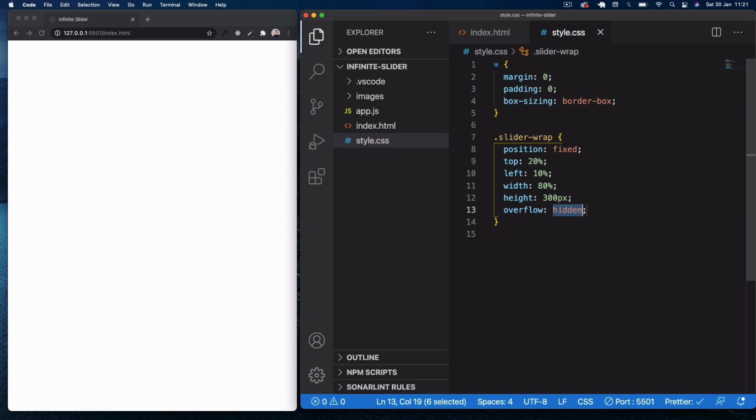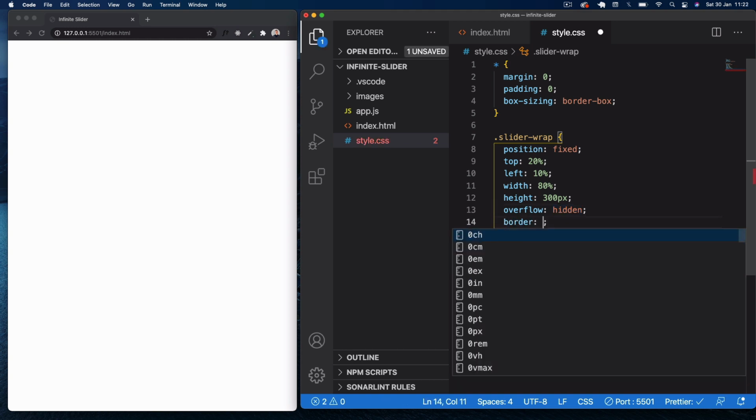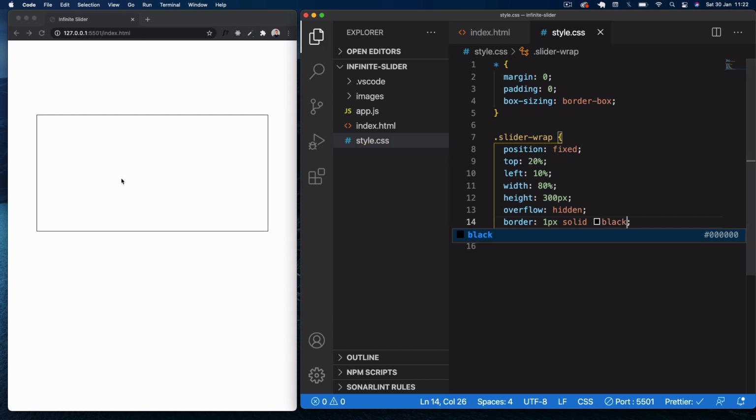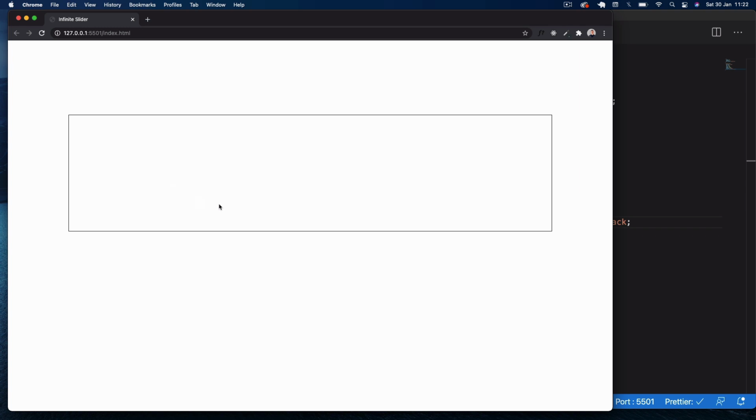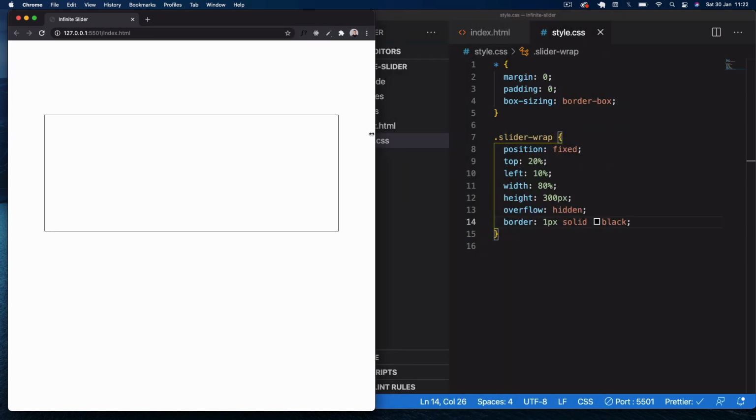I'm just going to put a border as well for now. So say border 1 pixel, solid, black, just so we can see it on the screen. Okay, so this is going to be fixed, and this is actually going to house the slider. Okay, so we set the overflow to hidden because we don't want to see the child slider element when it goes past this section here. Okay, so that's why we're setting the overflow to hidden. You'll see what I mean shortly.